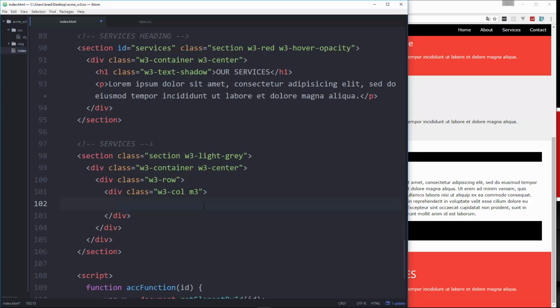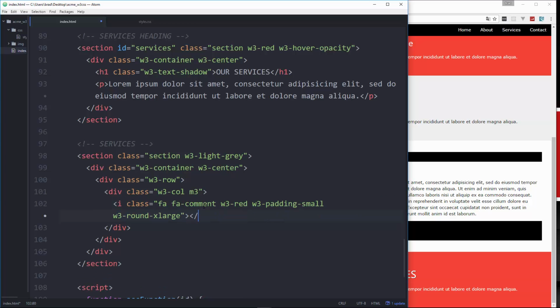So in here we'll have an icon. We're going to give this the class of FA and then FA comment. And we want to give it a red background as well. And then we want to add some padding, which W3 has a class called padding, and then the size we'll say small. I think it's 8 pixels or 4 pixels or something like that. And then we also want it to be rounded, so we're going to say W3 round X large. Alright, so that'll be the icon.